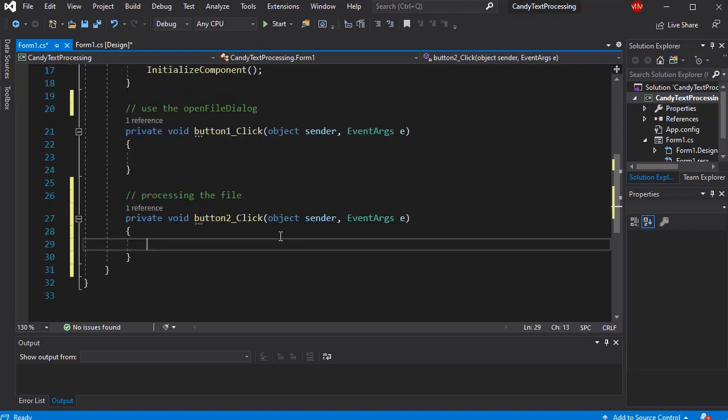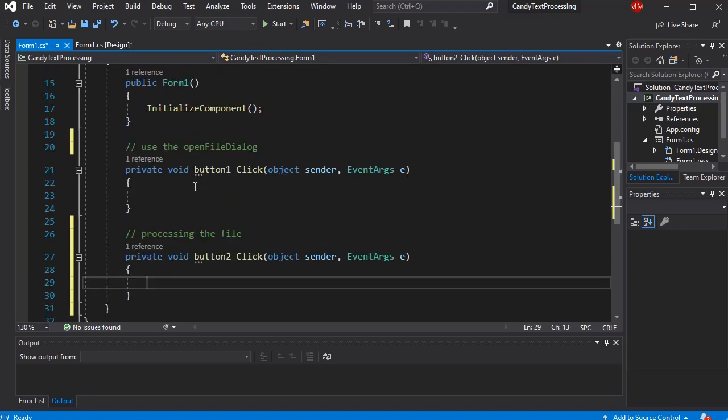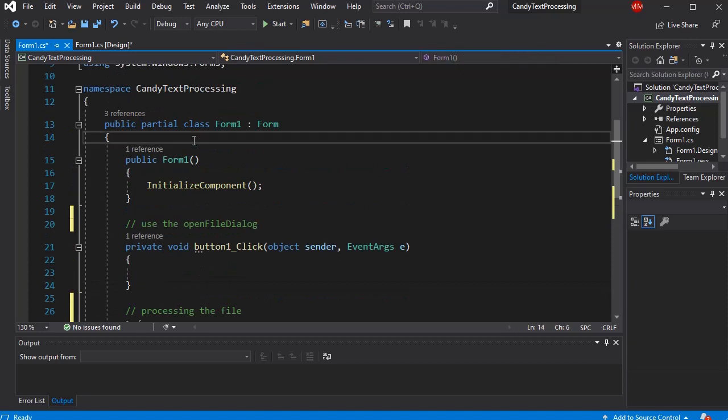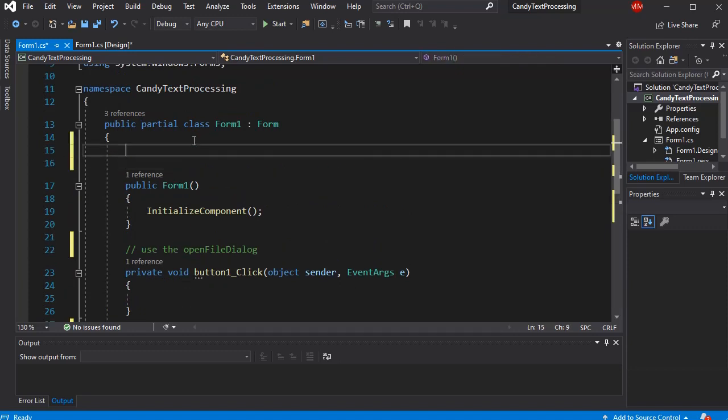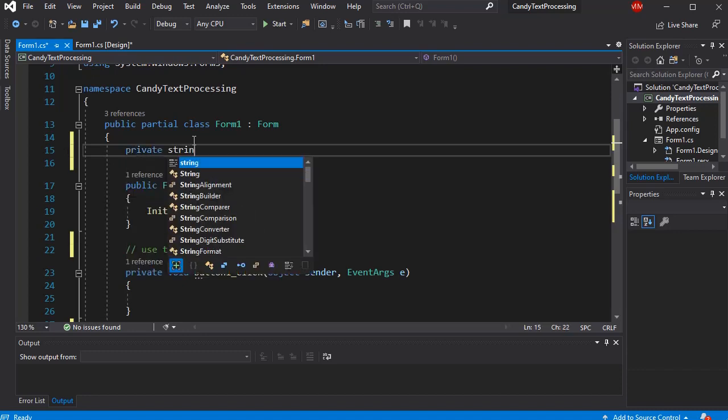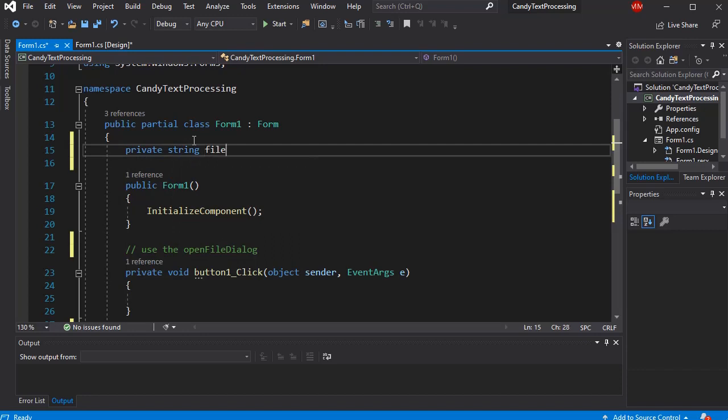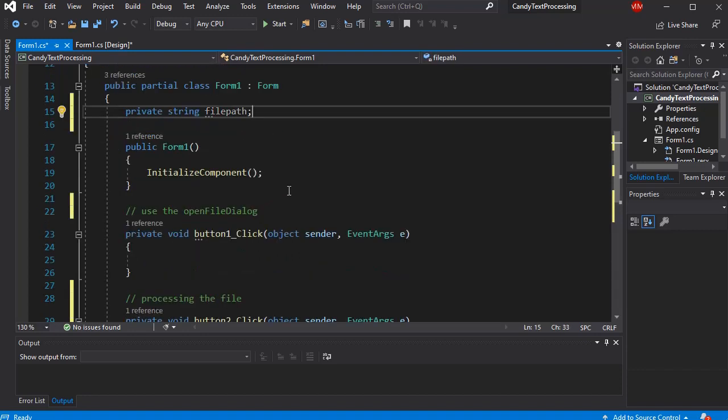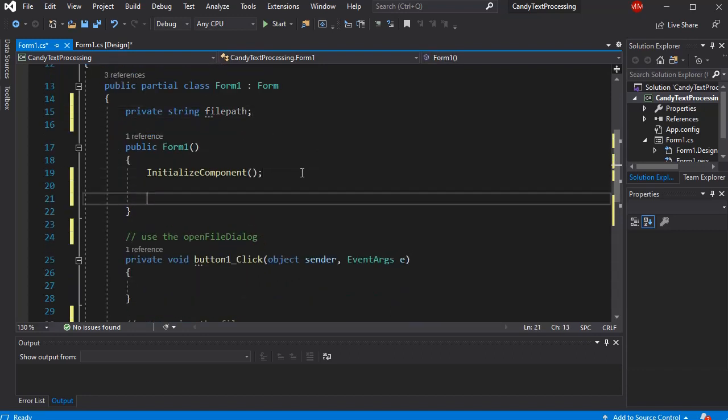All right. And now I need to get a file name from my first event handler to my second event handler, so I'm going to create a private field in my form class to hold the file path. So I'm going to say private string filePath. And then just to keep things simple, I'm going to initialize my file path to an empty string in the constructor.